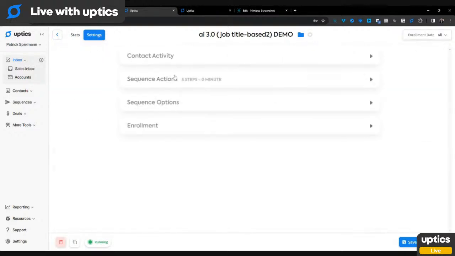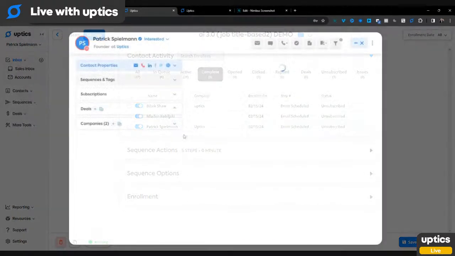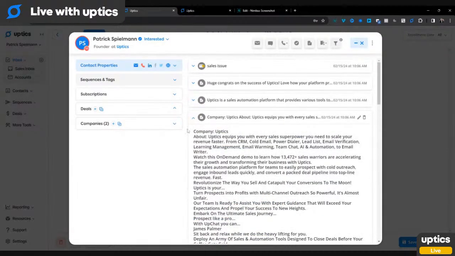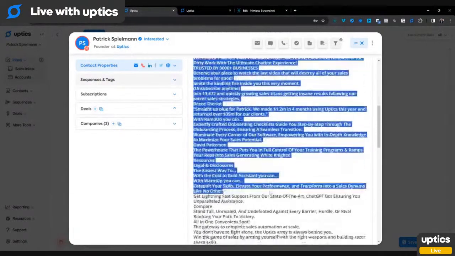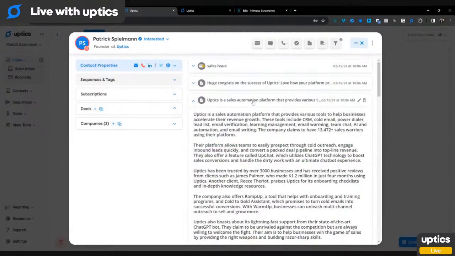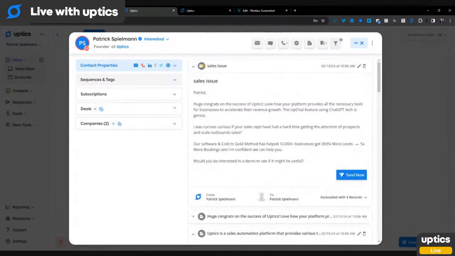Here's another one. I'll just show you an example. You might be a little more familiar with, say, Upticks, so I'll show you one it generated about me. Here's the raw information from the Upticks website. And just FYI, it doesn't work on every website. Some websites have blockers, but it works on a majority of them. Here's the summary about Upticks, and then here's the email.